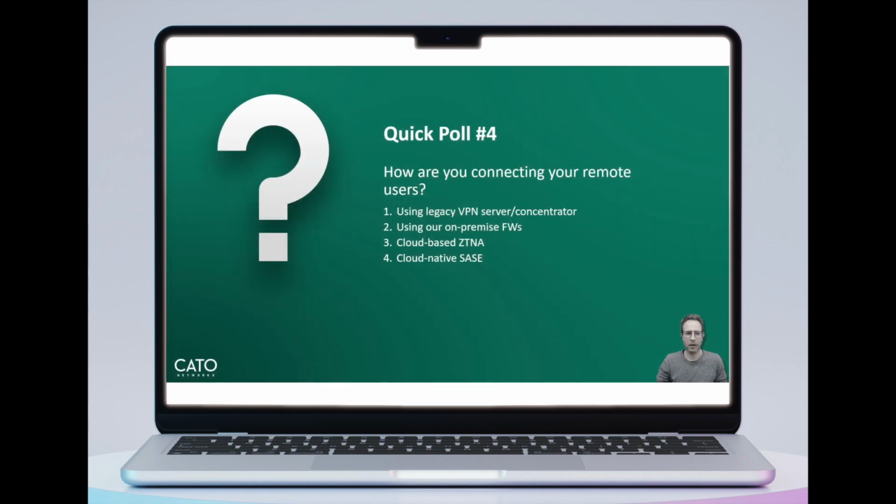Another quick poll on that. How are you connecting your remote users today? Options are using a legacy VPN server or concentrator, using your on-prem firewalls and their remote VPN connectivity options, using a cloud-based ZTNA solution, or using a cloud-native SASE. So results are coming in, and I can see that the majority are still using legacy VPN servers and concentrators, few are using on-prem firewalls, some with ZTNA, and very few have yet to transition to a cloud-native SASE, but this is exactly what we are here to discuss today.